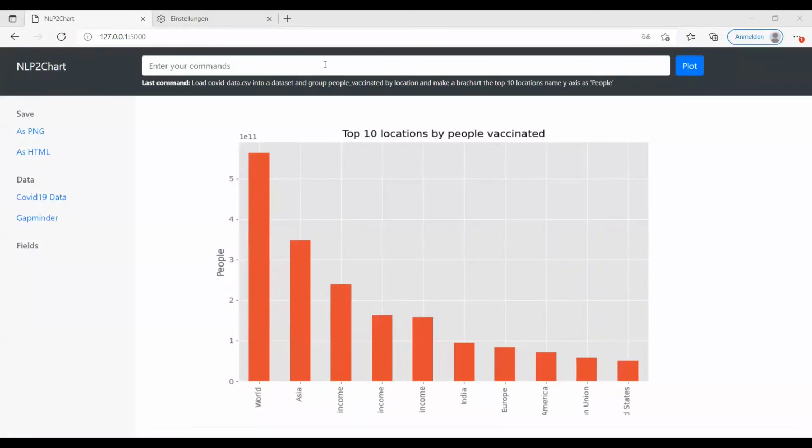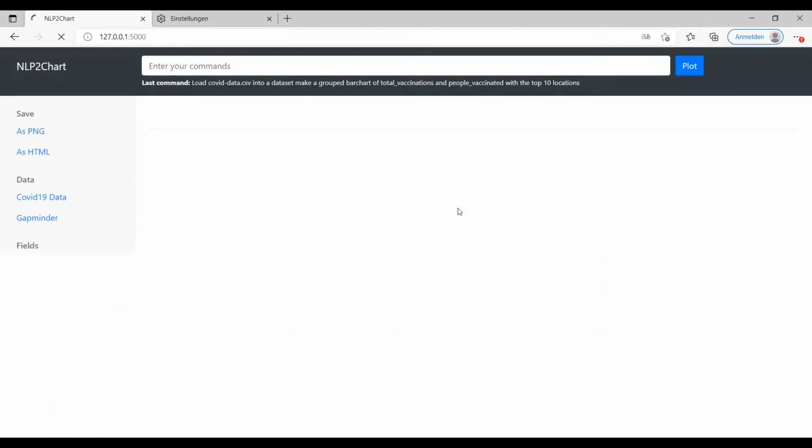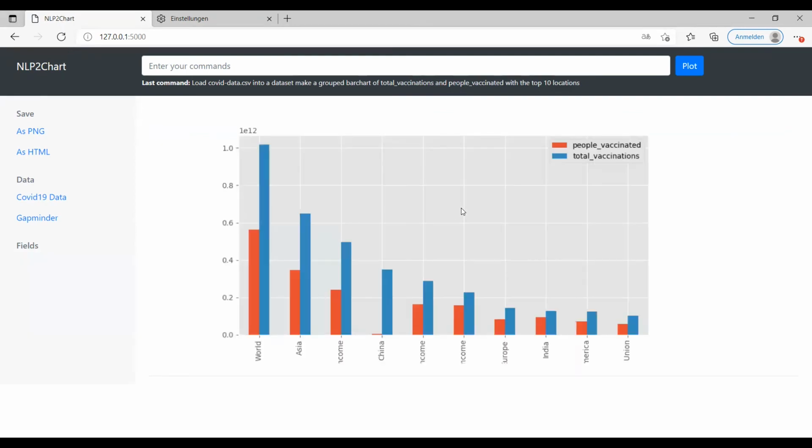Now let's try to make some grouped bar chart. Let's look at it working. We load our CSV data set as before. We make a grouped bar chart of total vaccinations and people vaccinated, and we will plot the first 10 locations. So let's try to look at the chart. And we get some grouped bar charts for the top 10 locations.